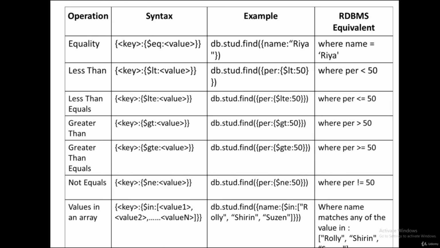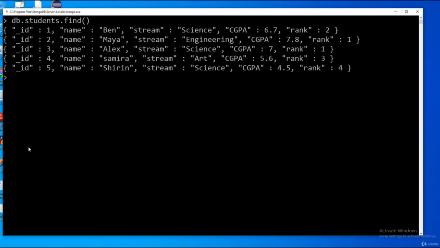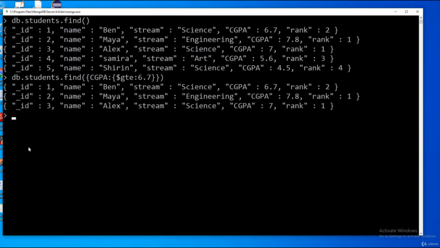Let's see the example. To show all the students with CGPA greater than equal to 6.7, you will write a query as db.students.find in bracket. Now here key is CGPA, and for value you may write $gte for greater than equal to, and value is 6.7. So it gives all the documents where CGPA is greater than equal to 6.7. You can check the values here.